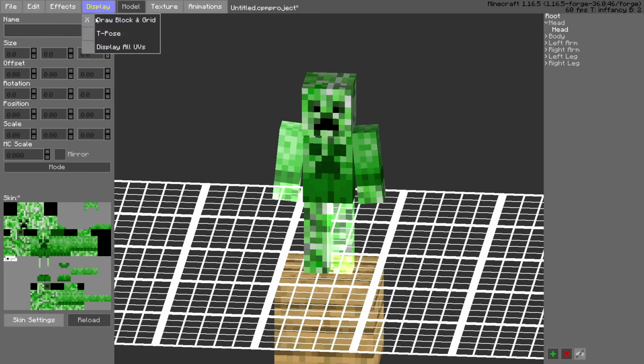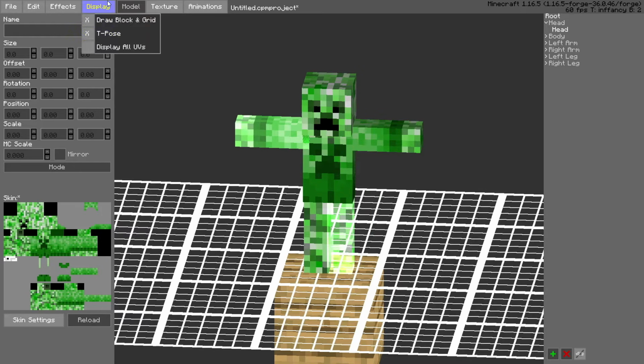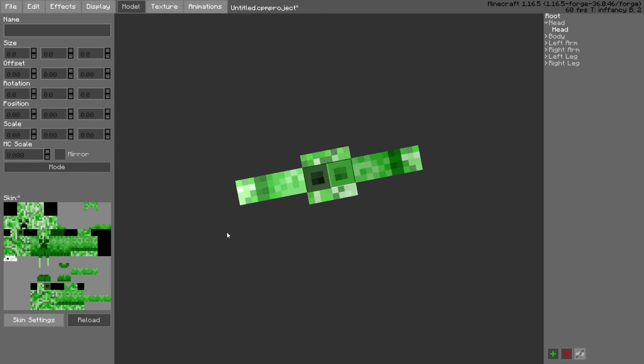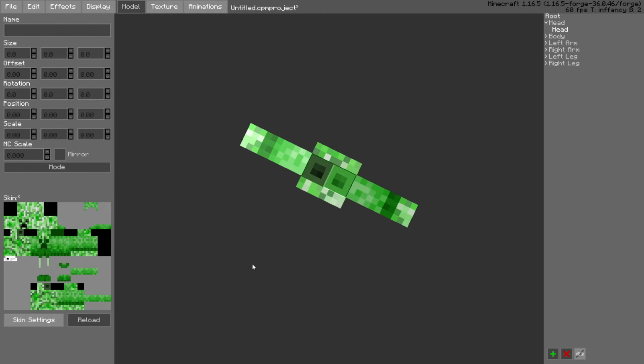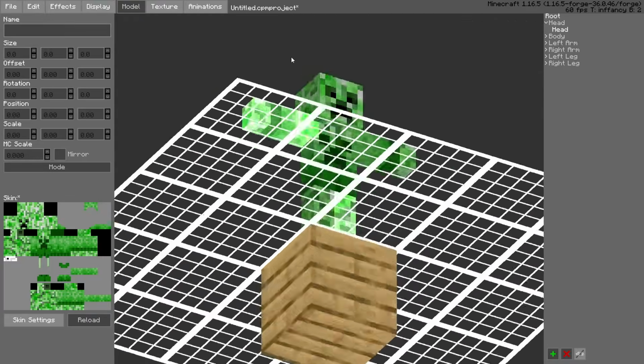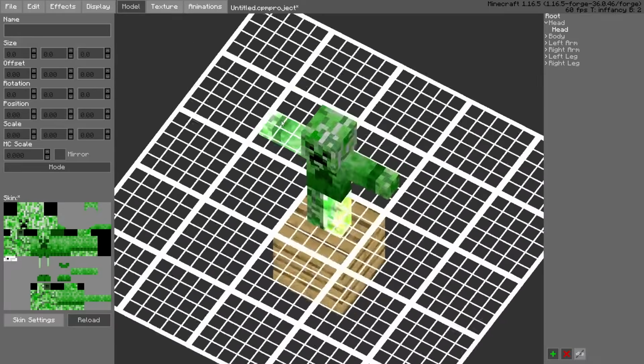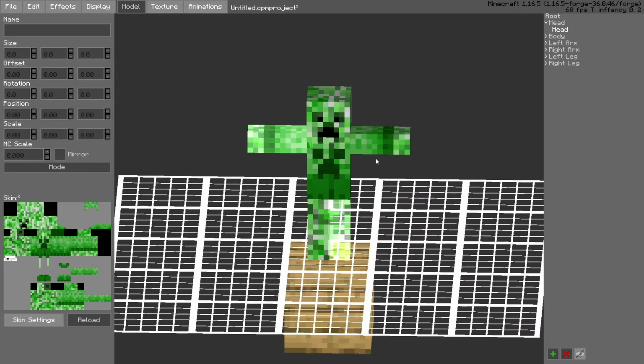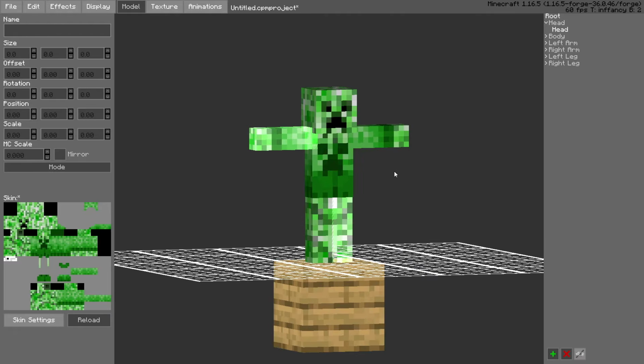One last thing. You can also do T-pose. The draw block and grid can be pretty annoying, but you still need it a lot. Trust me on this, you still need it a lot because you need a comparison size for your model. You do not want it to cover the whole plane, because then you won't even be able to view your model in F5 because of how big your model is.